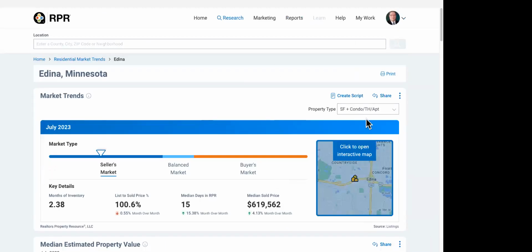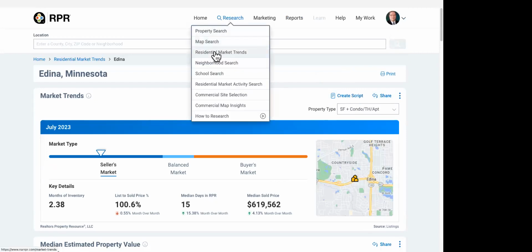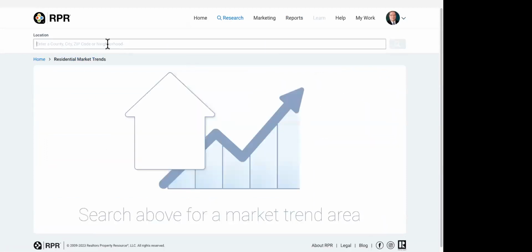And again, you can see all of that great information here on these charts and graphs. We'll go into this in just a moment, the share button and the create script option. All right, we're going to go back to the research tab, and I just want to show you how you can drill down to a much smaller area.